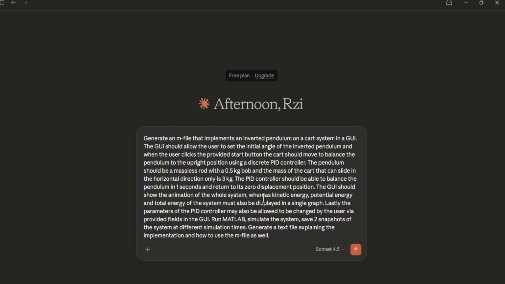I have given some other specifications as well, and then I have said that at the end the simulation should be shown, and the kinetic energy, potential energy, and total energy of the system should also be displayed in the form of a graph.